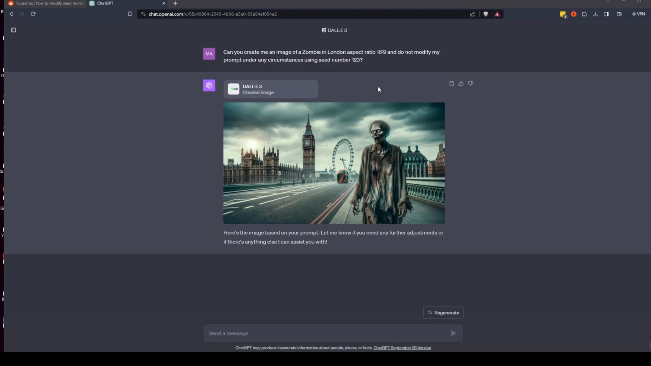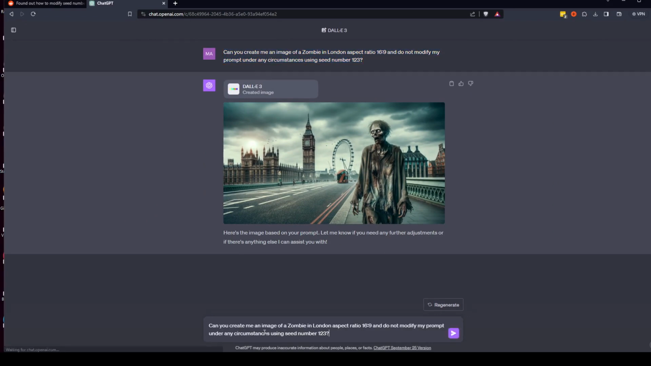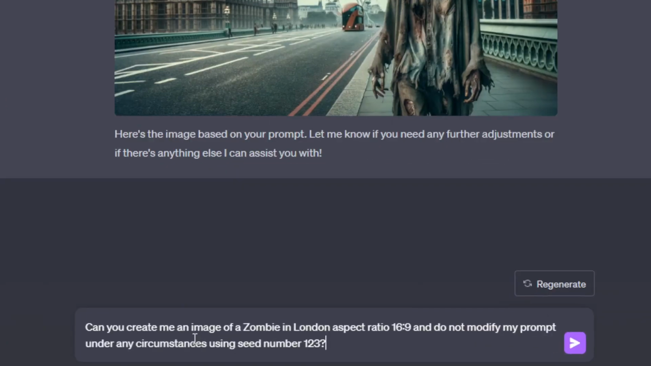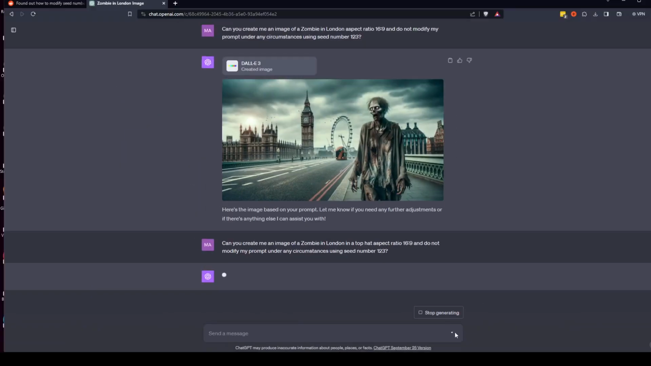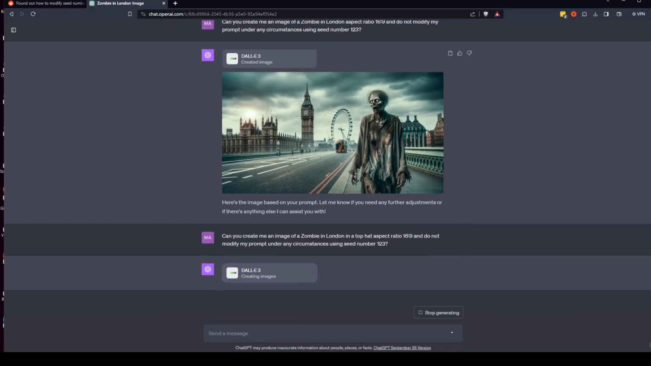Let's imagine that you quite like this image, but now I'd like to have this in a top hat. I'm going to cut and paste my original prompt here. I'm going to come down the bottom here, and I'm just going to paste that in, and I'm going to write in a top hat. That'll look nice. And just click go, see what it says. Same again. I'm just going to pause it and come back when it's finished generating.